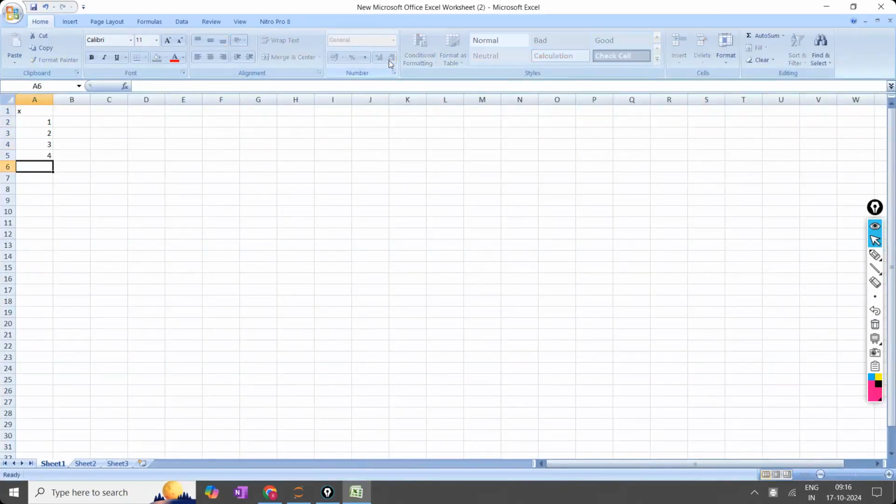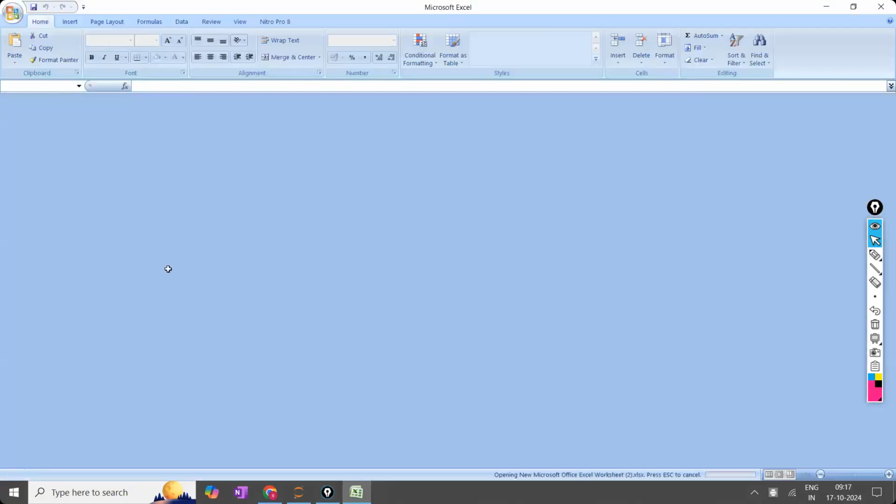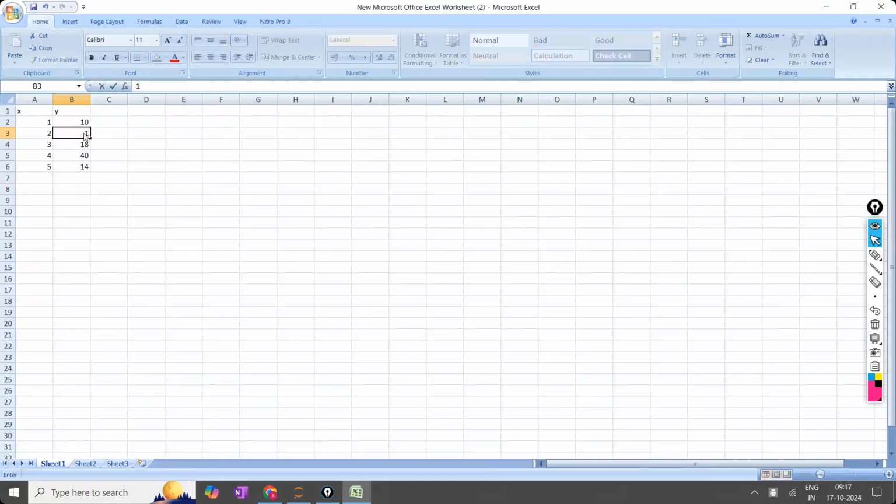One, two, three, four, five, and here y is equal to 10, 11, 18, 40, and 13 or 14, something. Okay, some data is there like this. Now this is the original data which they have shared with me. What I'm going to do is replace this one, 11, with 110.